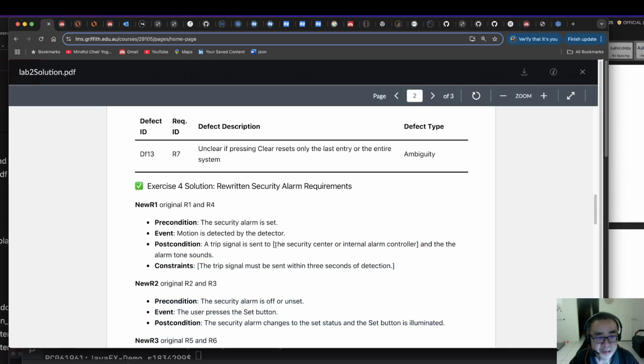So here is something we assume, because it is not mentioned in the original requirement, so we assume this trip signal is sent there, and the alarm tone sounds. So we have the alarm tone. Okay, here the alarm sounds. So this is the post condition. So this requirement comes from original R1 and R4.